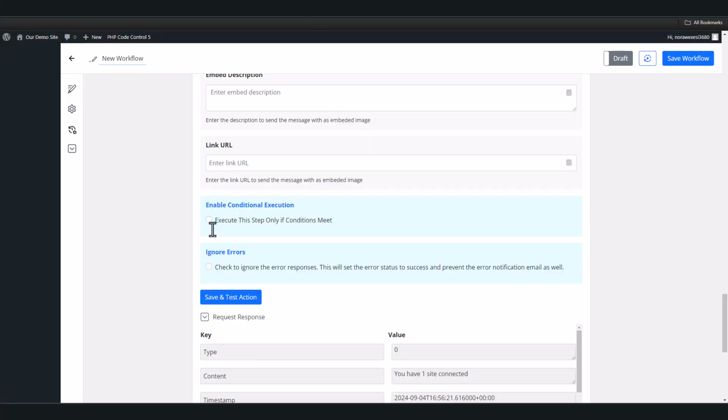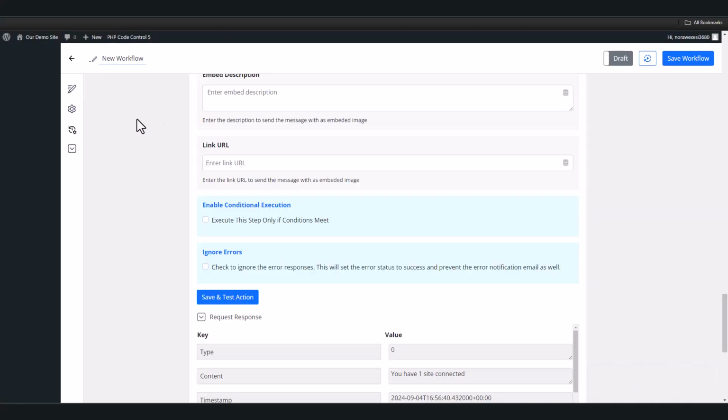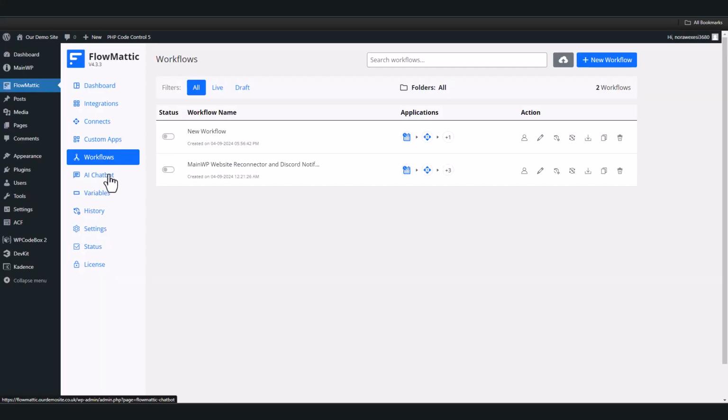I'm going to flick back over to our workflow, do that again, and hopefully get there before it comes. And there it is. You have one site connected. And that is really how simple it is to integrate your custom apps and your different pieces into Flowmattic.